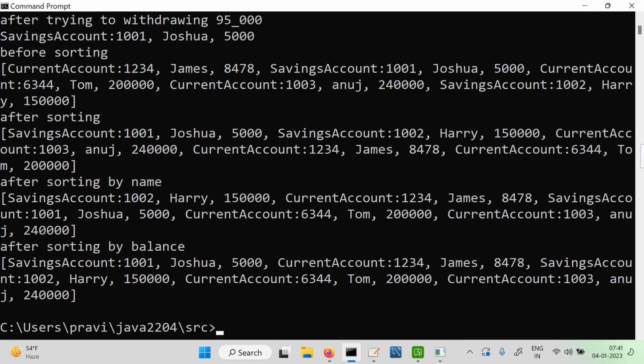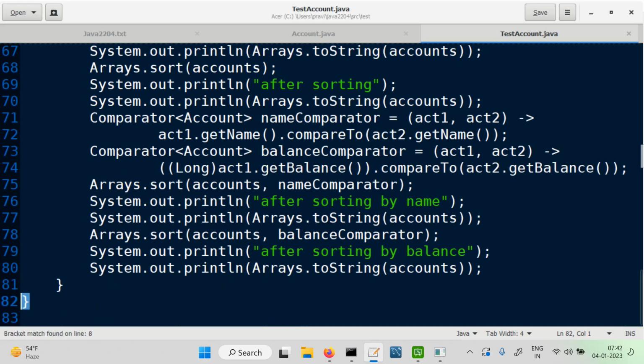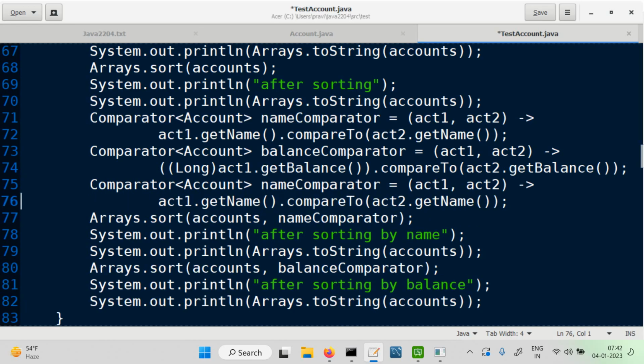Okay, fine. We have a comparator which can be used for case insensitive comparison. But here, if we were having an array of strings, that would be useful, but here we are having an array of account. So now we may use a method of the string class. Like we have a name comparator defined like this, let's call it name comparator 2.